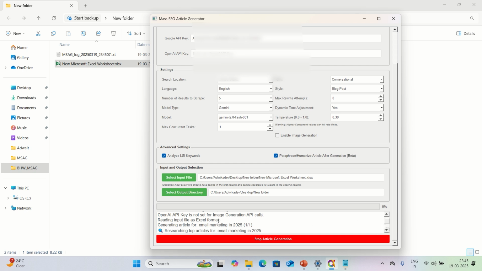Then reading input file in Excel format. If it is CSV format, you will see a CSV format message over here. And then generating article for email marketing in 2025. So it has read the topic from our list correctly. Now it is showing researching top articles for email marketing 2025.